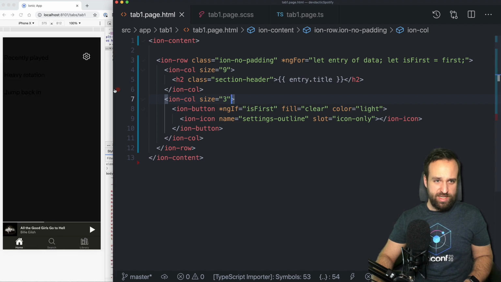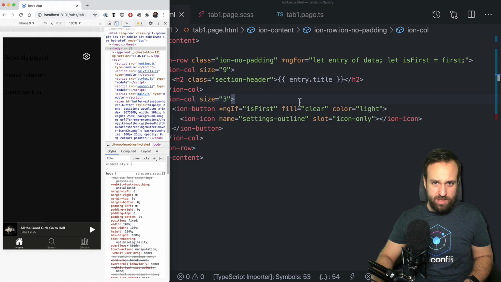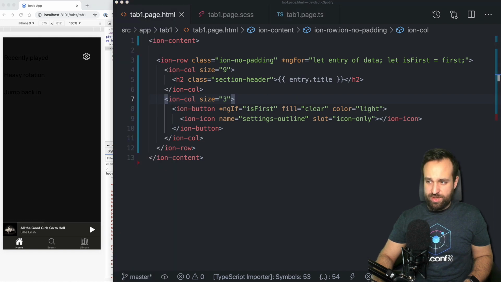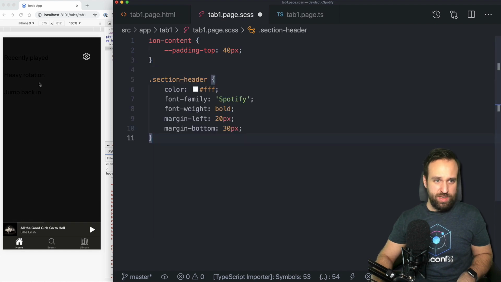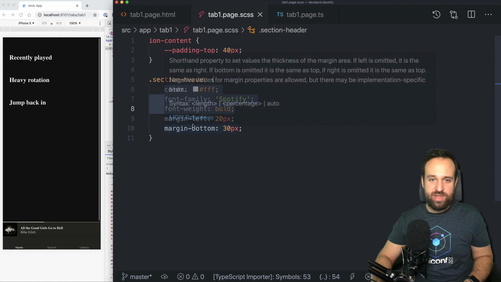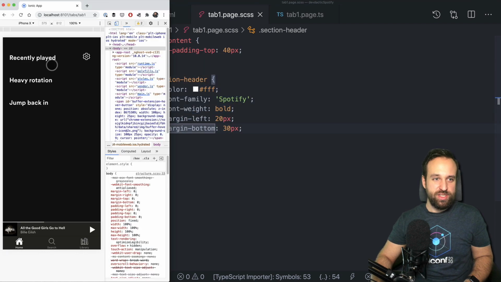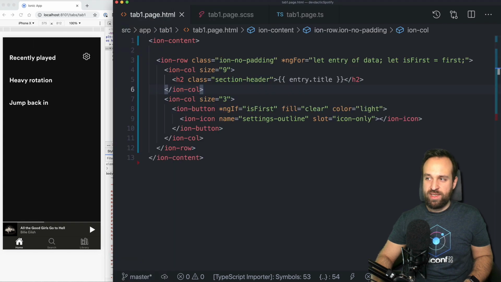Let's see if that actually works. Okay, we see something. Maybe we should directly start with the section header CSS, because we don't see anything. So let's change the color to white and the family to Spotify and add a bit more of margin. Cool, we got Spotify styling, we got one button in place.